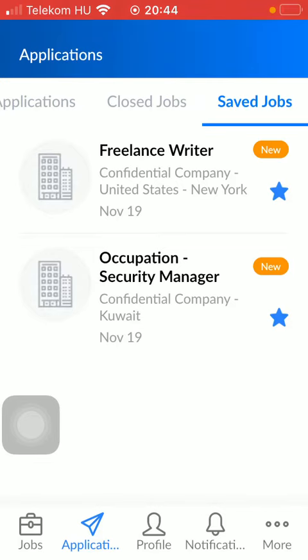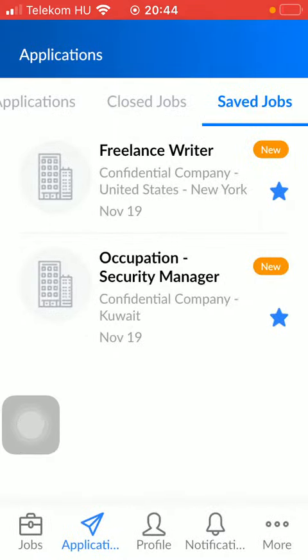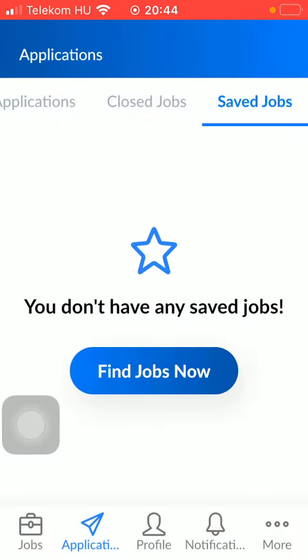If you want to remove any of these items, all you have to do is click on the star icon next to it, thereby removing it from your list. So click on yes, I'm sure, and it will be removed from your list.